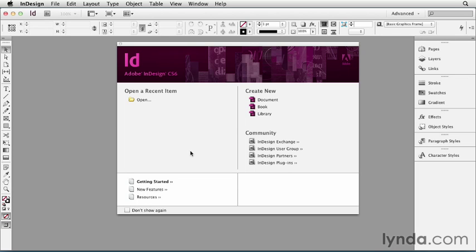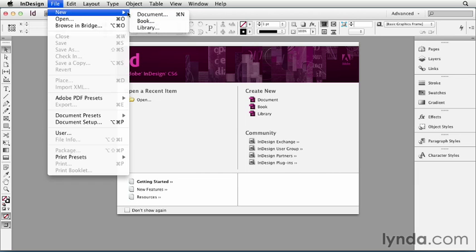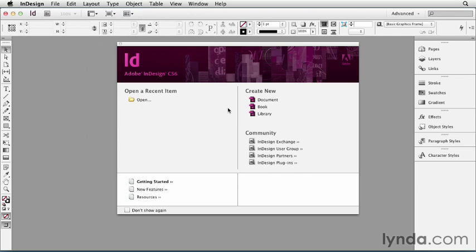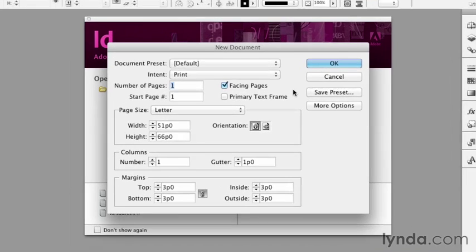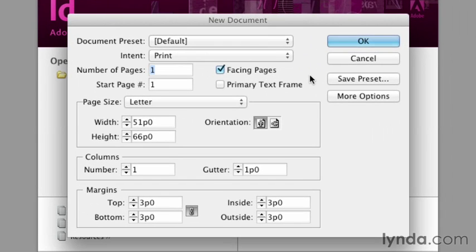Finally, it's time to make a new InDesign document. The way to make a new InDesign document is to go to the File menu, go to the New submenu, and choose Document. Of course, you could also just press Command-N on the Mac or Control-N on Windows. Or the other thing you could do is here in the Welcome screen, you could click the Document button under the Create New area. When you do any of those things, up comes the New Document dialog box.